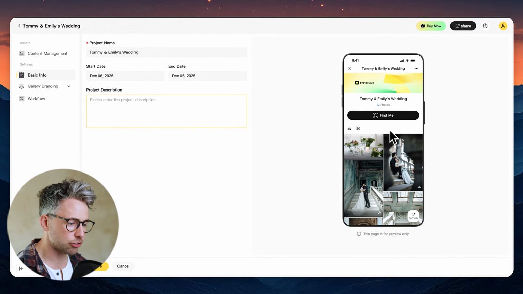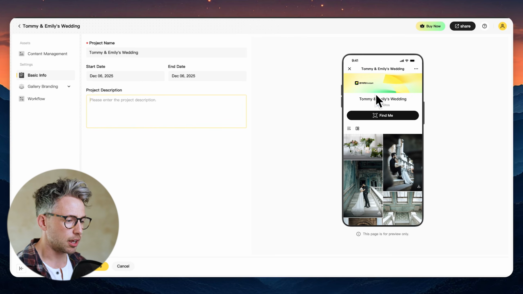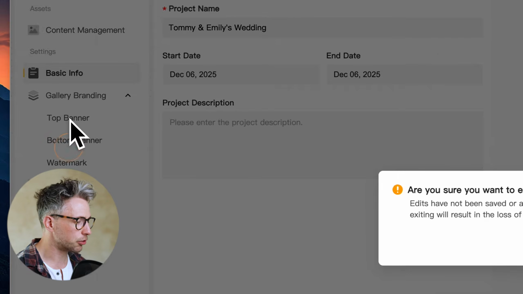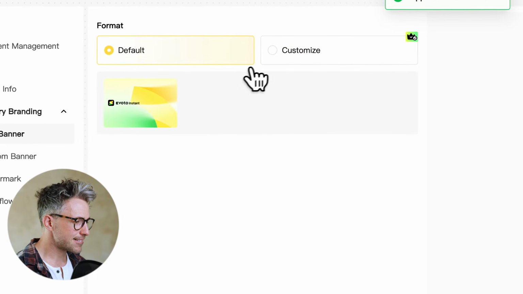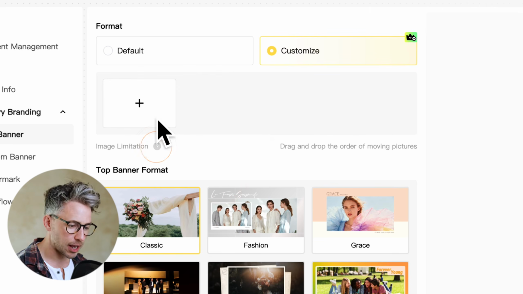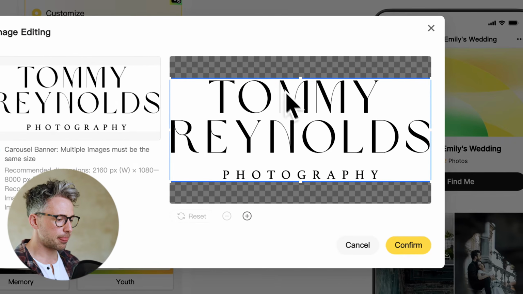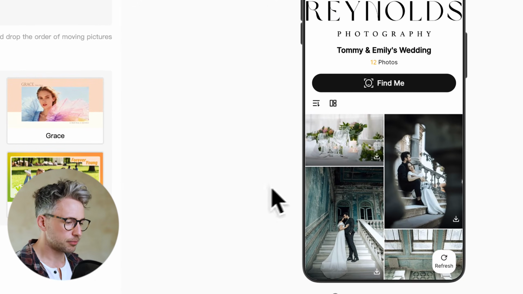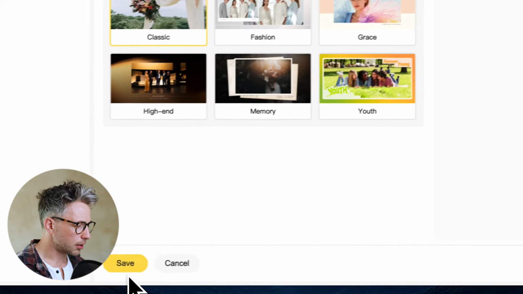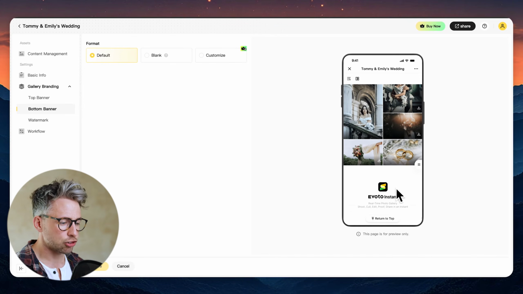We can also change this. This is just a mock of what it might look like, just to give you a rough idea. You've got the Evoto branding there, and to change that, we can go to the top banner, customize. This is where you would naturally add your logo. There we can see there, and then hit save. You can change the bottom banner as well.